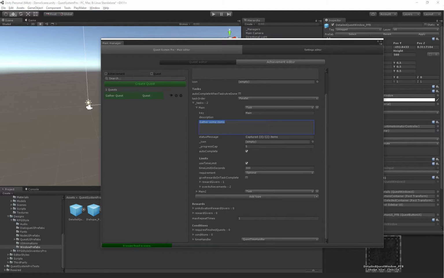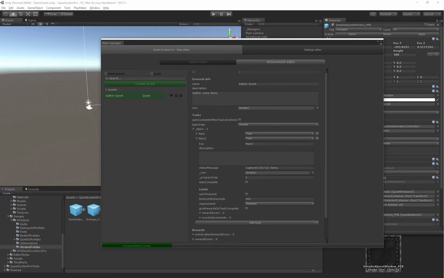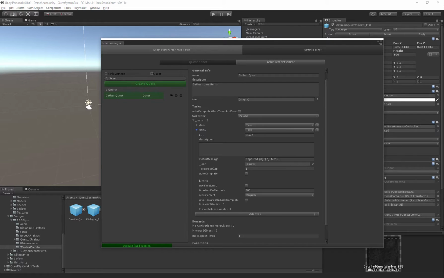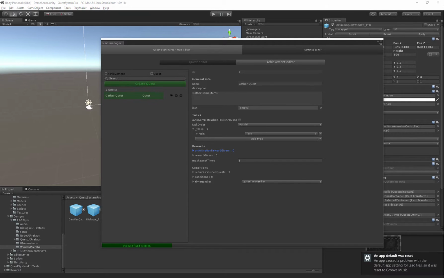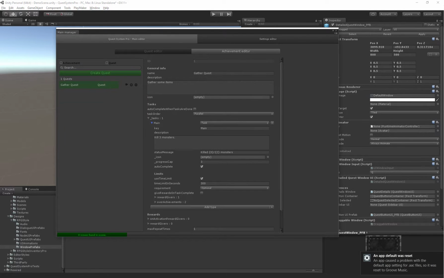Let's just make this kill three monsters and let's see. And well, we can use the time limits. Let's just stick with one task for now. Okay.